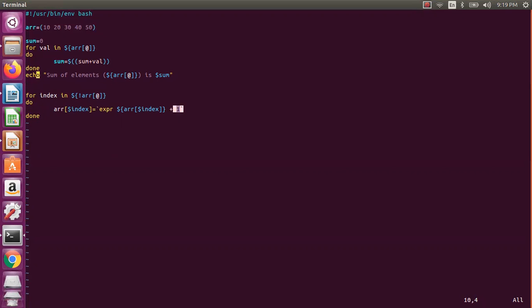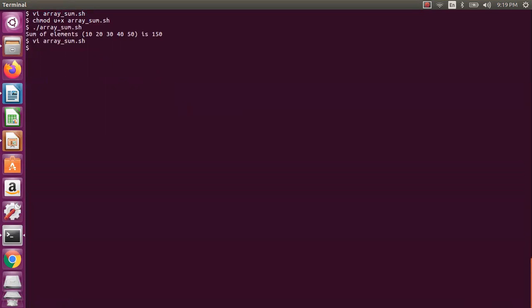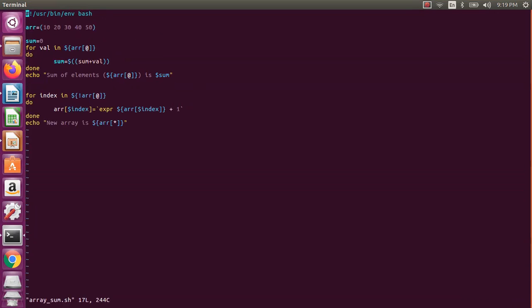Okay, so now echo, now new array is, I'll just say array star or at the rate, only that. I hope the code is correct, let us check whether we did the code correctly, otherwise it will anyway throw the error. Okay, now new array is, that's what we are adding to the elements. So as you've seen, if you want to modify, you need to know the indices. If you want to access the elements, no need to know the indices, directly you can access the elements.